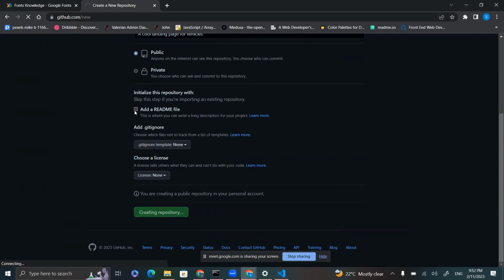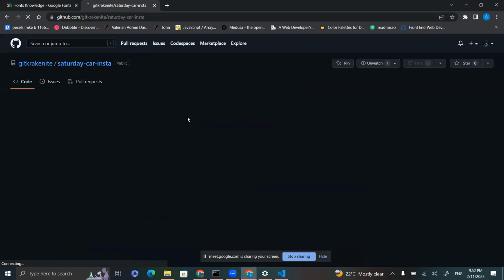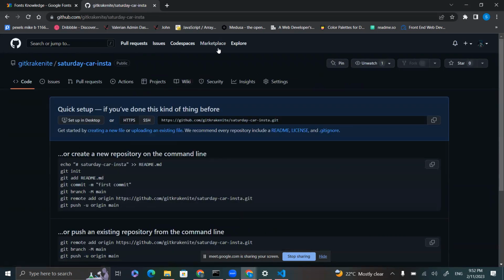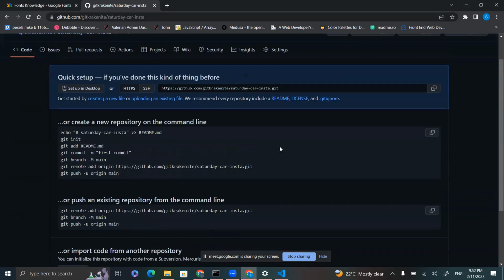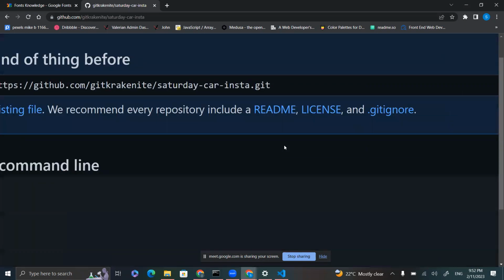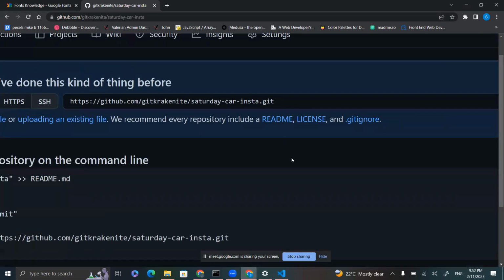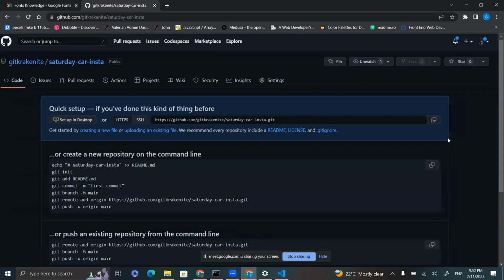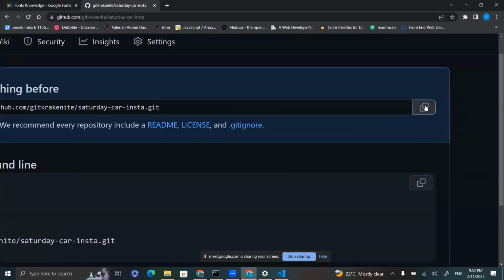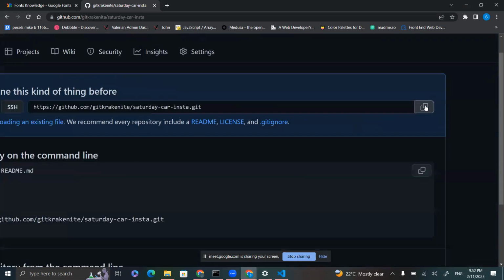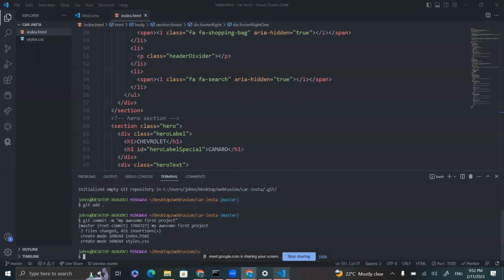You can add a README file if you want people to know more about your app. You can set it to public or private. Once you do that, it's going to take you here. Now, this is the link to which you're going to connect our app. So I'm going to click on this copy icon over here, and then everything is copied to the clipboard.